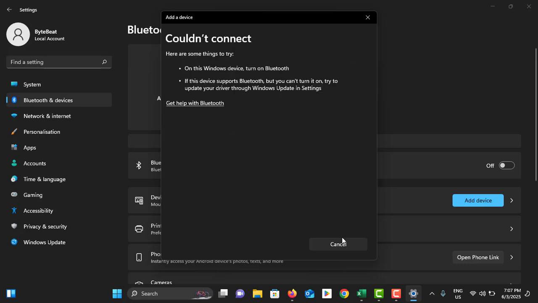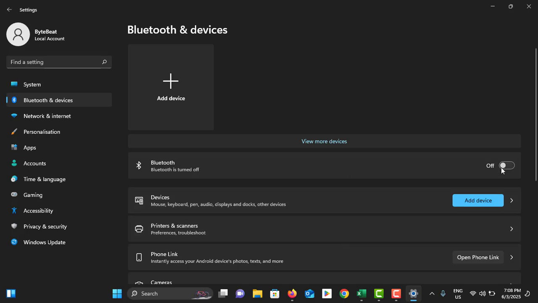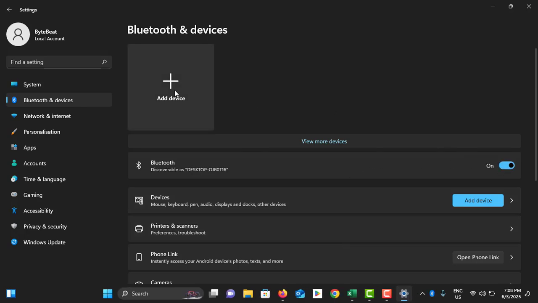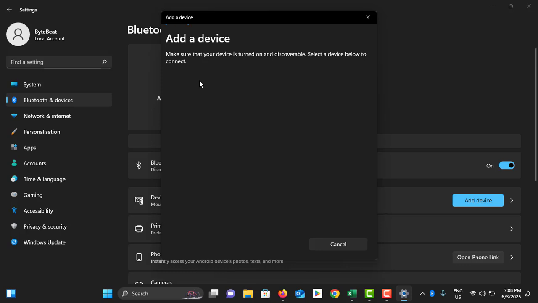In my case I have not turned on the Bluetooth. Just turn it on and tap on add device again. Go to Bluetooth. You can see it is searching for devices, but in my area there is no Bluetooth device turned on, so it will show nothing. If your device is turned on, you will be able to find it here. Just tap on that device, then it will connect with your computer.